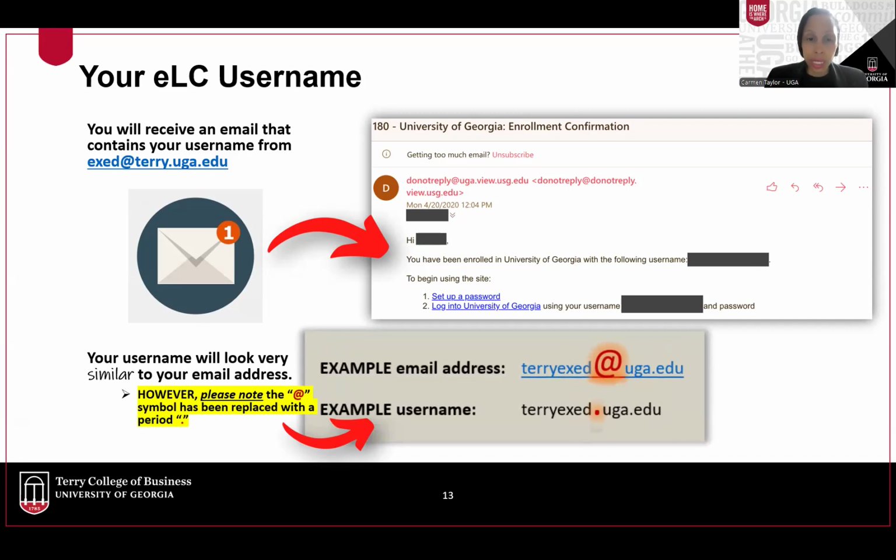So as you can see here in the example, instead of terryexeced@uga.edu, which is the standard email address at the University of Georgia, it's terryexec.uga.edu. So just make sure that when you visit the following screens that I'm going to show you to change your password, you're putting in your username correctly. That'll be the first challenge you'll come across if you don't put that dot where it needs to be.